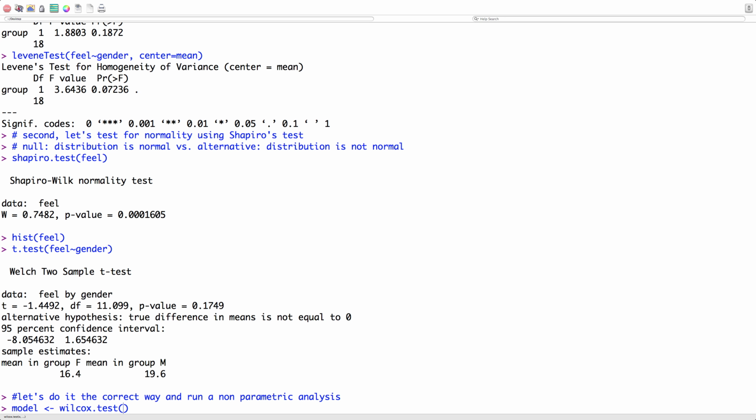And you'll see that the way we run this is very much like the way you run an ANOVA, or even the two-sample t-test that we ran just previously. We run field across gender. And let's see. I need to put in paired equals false. I don't want to run that paired t-test. And I need exact calculation to be false as well, because we did have some ties.